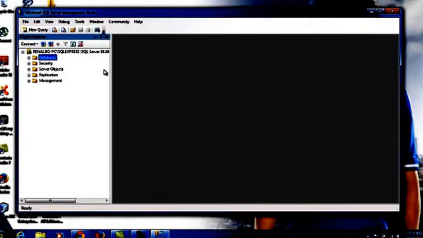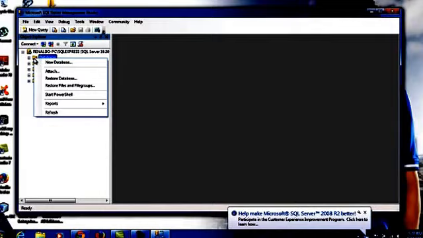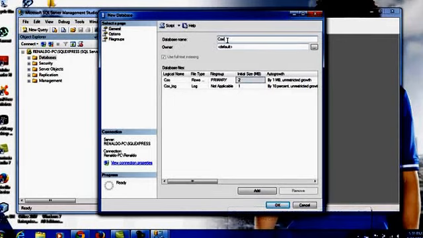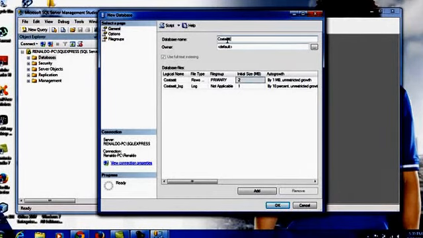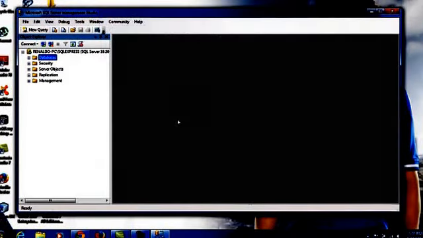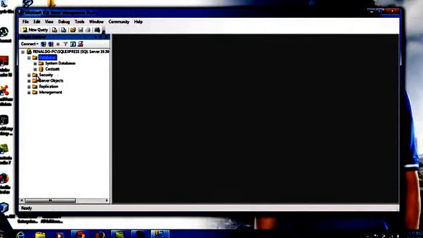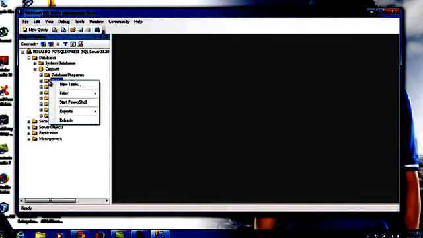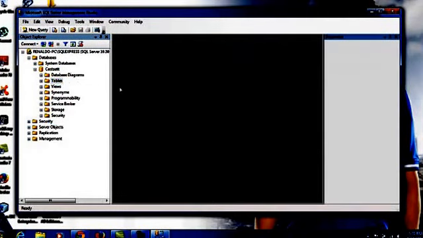Now that we have connected to SQL Server Management Studio, we go to databases and we create a new database. Now you can name this database whatever you want, so I'll just be naming mine Costa, and you press OK. Okay, now we expand databases and you can see that my Costa database has been created. So now we expand this and we go to tables and we create a new table.